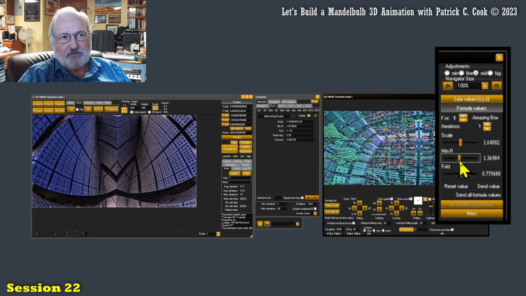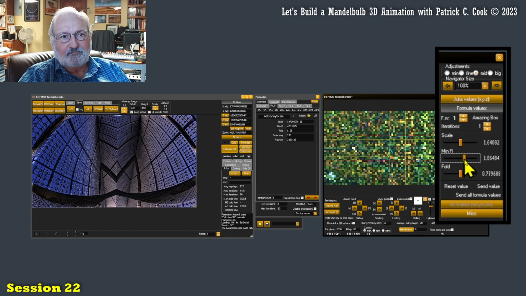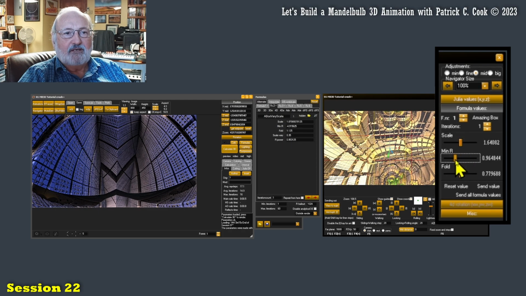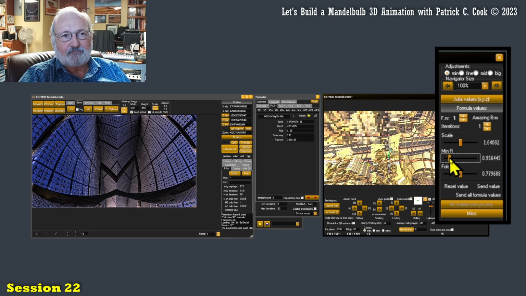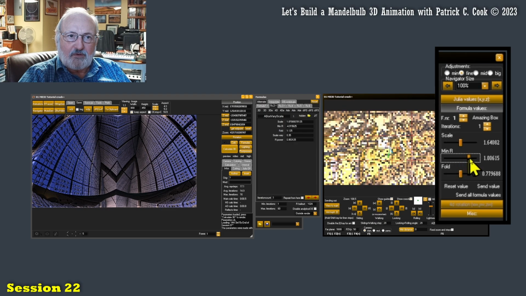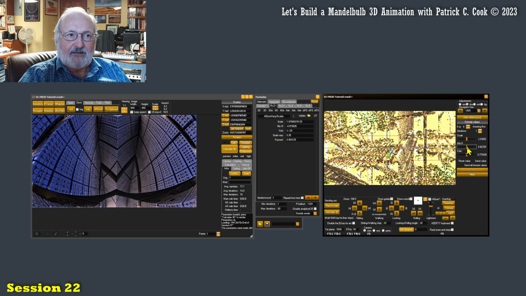The min-r is quite an interesting property of the amazing box formula. It does some radical changes, and it can be quite interesting. Let's see here. I think I want to go on that. Oh, there we go. Now we're starting to see something. I'm going to turn down the lighting here.